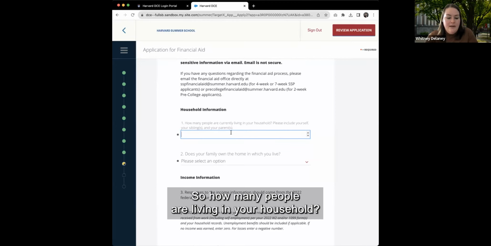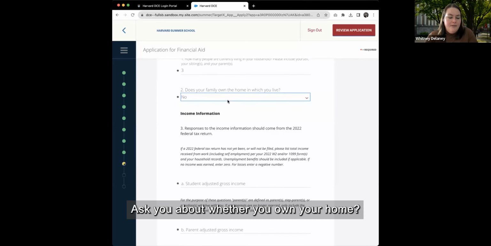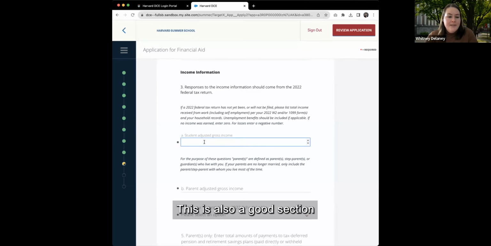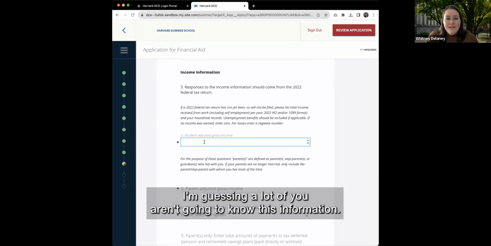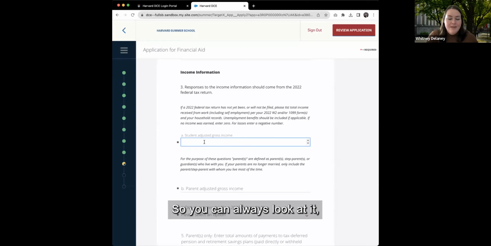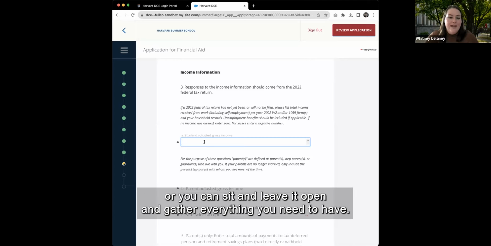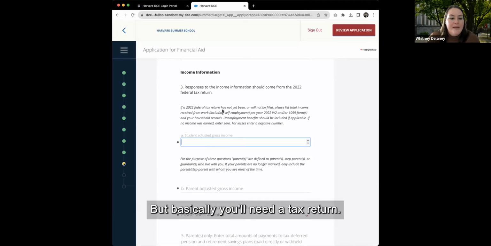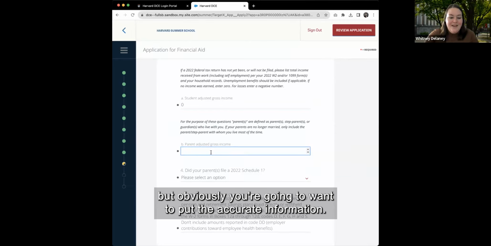So how many people are living in your household? It'll ask you about whether you own your home. This is also a good section to have your parents or guardians with you when you're filling it out. I'm guessing a lot of you aren't going to know this information. So you can always look at it with your parents or guardians and then gather all the things you need to know, come back, or you can sit and leave it open and gather everything you need to have. But basically, you'll need a tax return. I'm just going to put 0 in for all of these, but obviously you're going to want to put the accurate information.